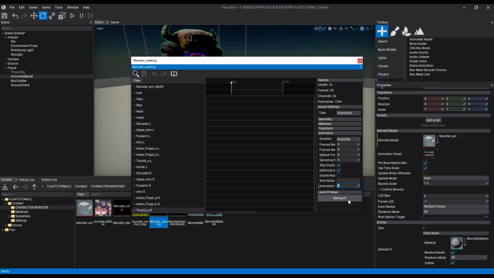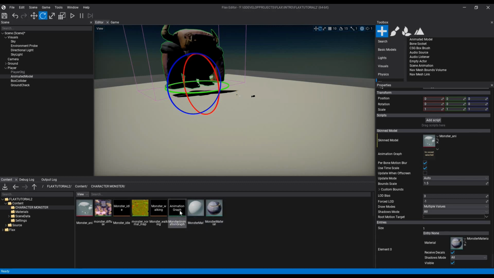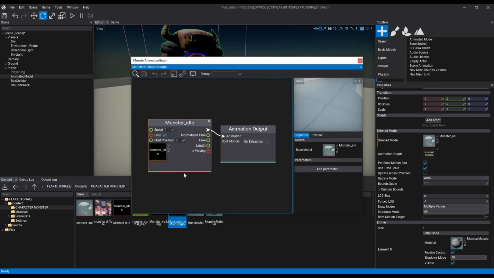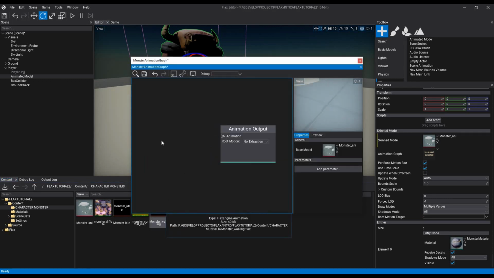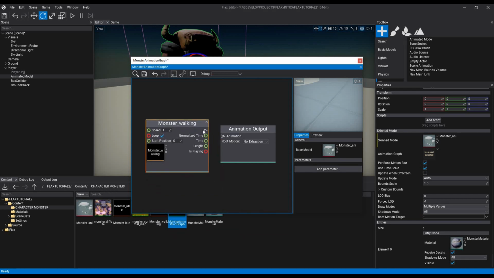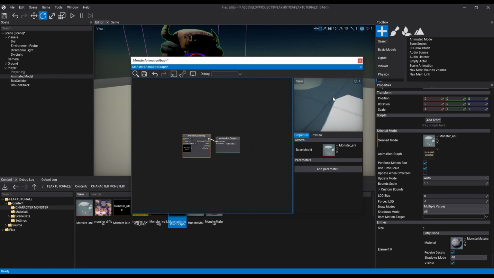Click the option Re-import to make the modifications. Let's reopen the animation graph. And replace the idle animation for the walking one, to make sure that it is working. We can see that it is working correctly.